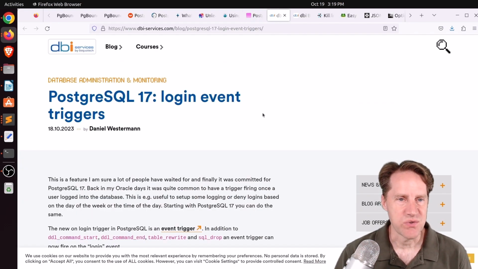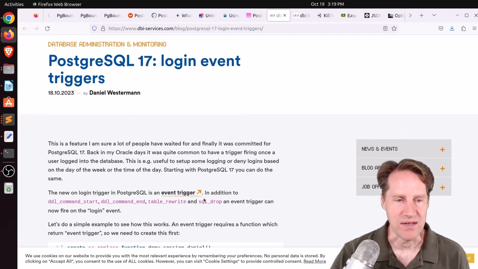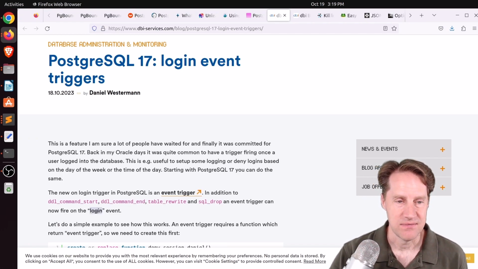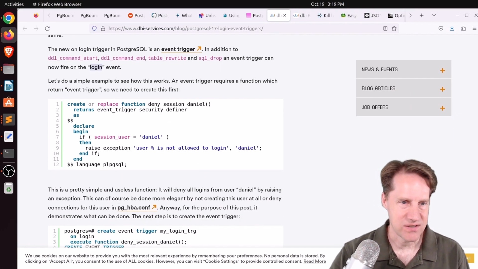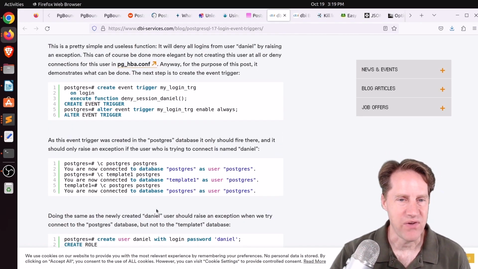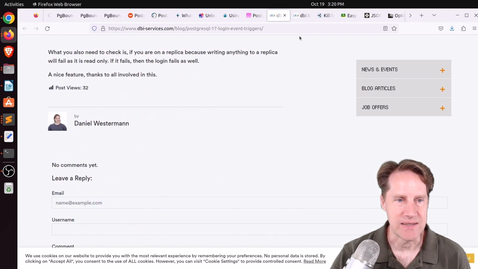Next piece of content, PostgreSQL 17, log event triggers. This is from dbiservices.com. And this is a trigger that doesn't get fired based upon a row being inserted, updated, or deleted, but it's based on some other event. Some existing ones are a DDL command start or end, a table rewrite, or an SQL drop. Well, now there's a login event. So at the point at which someone logs into a given database, you can now perform some action. And he just gives an example of a simple one where you raise an exception if a particular user logs into a database. There's other ways to control this, but this is just an example of how it could be used. So check this out if you want to learn more about this new feature coming in 17.